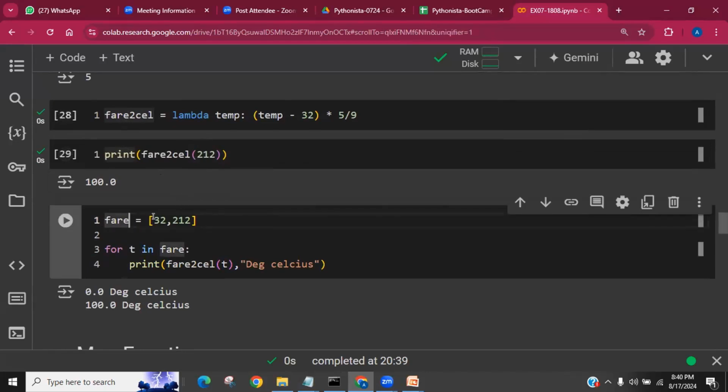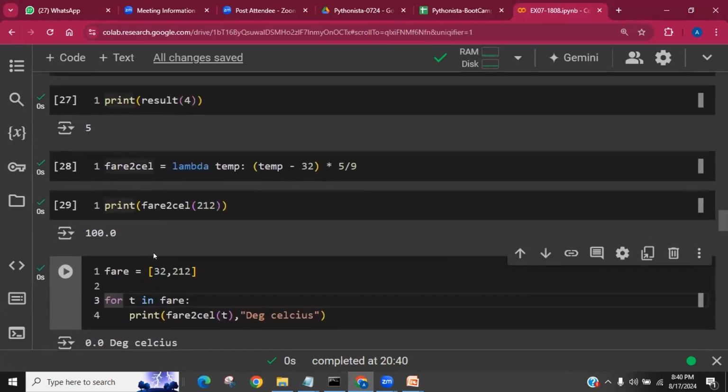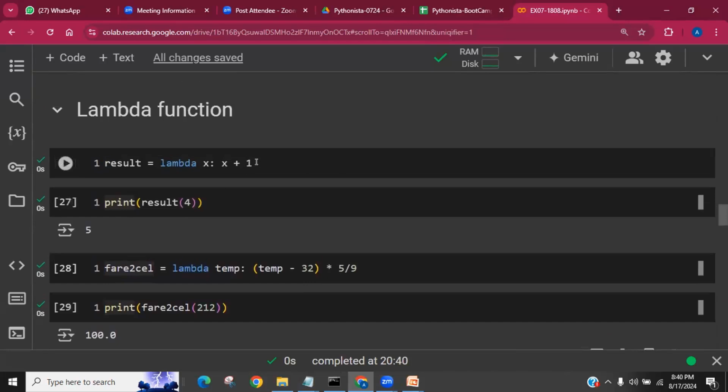Now I have a list of Fahrenheit values here. Fahrenheit 32 to 212, like that. For T in Fahrenheit, print Fahrenheit to Celsius of T degrees Celsius. So it gives me the output 0 degrees Celsius, 100 degrees Celsius for each of these. Okay, so you can try each of these.